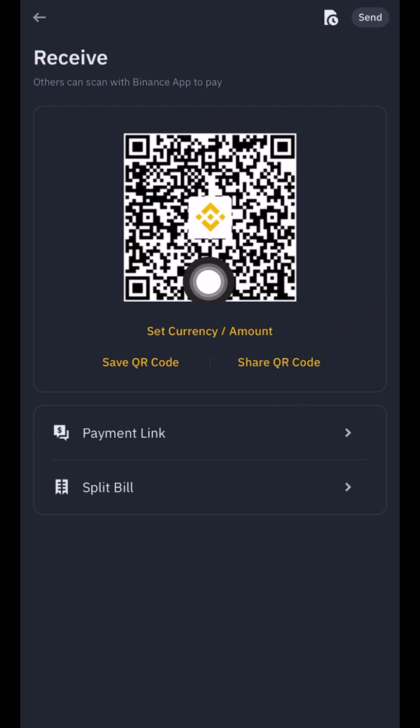Just remember. Okay, so if you have friends or you buy some crypto assets from someone who is using Binance, yes, you can show them or send them the QR code so they can send you instantly. Yes, now let's come back.